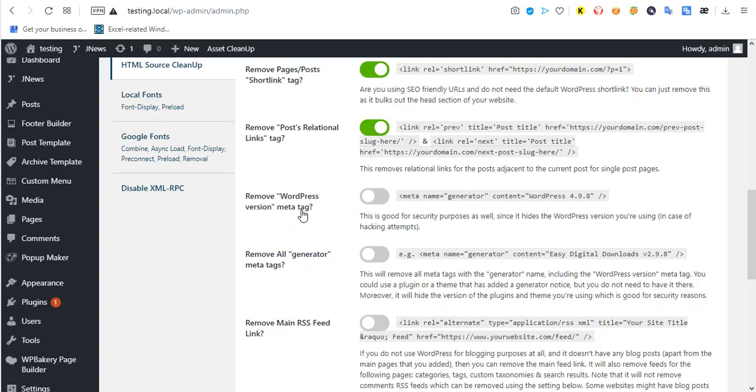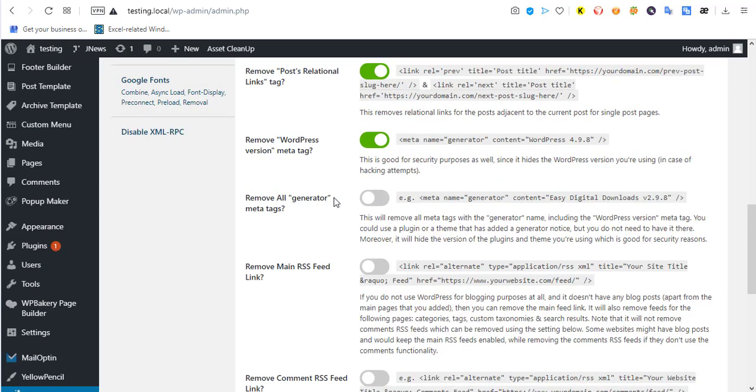Remove WordPress version meta tag. This is just for security purposes, so you can disable this for security. Remove all generator meta tags. This will remove the tags made by Easy Digital Downloads. But for security too, you may want to take this off.